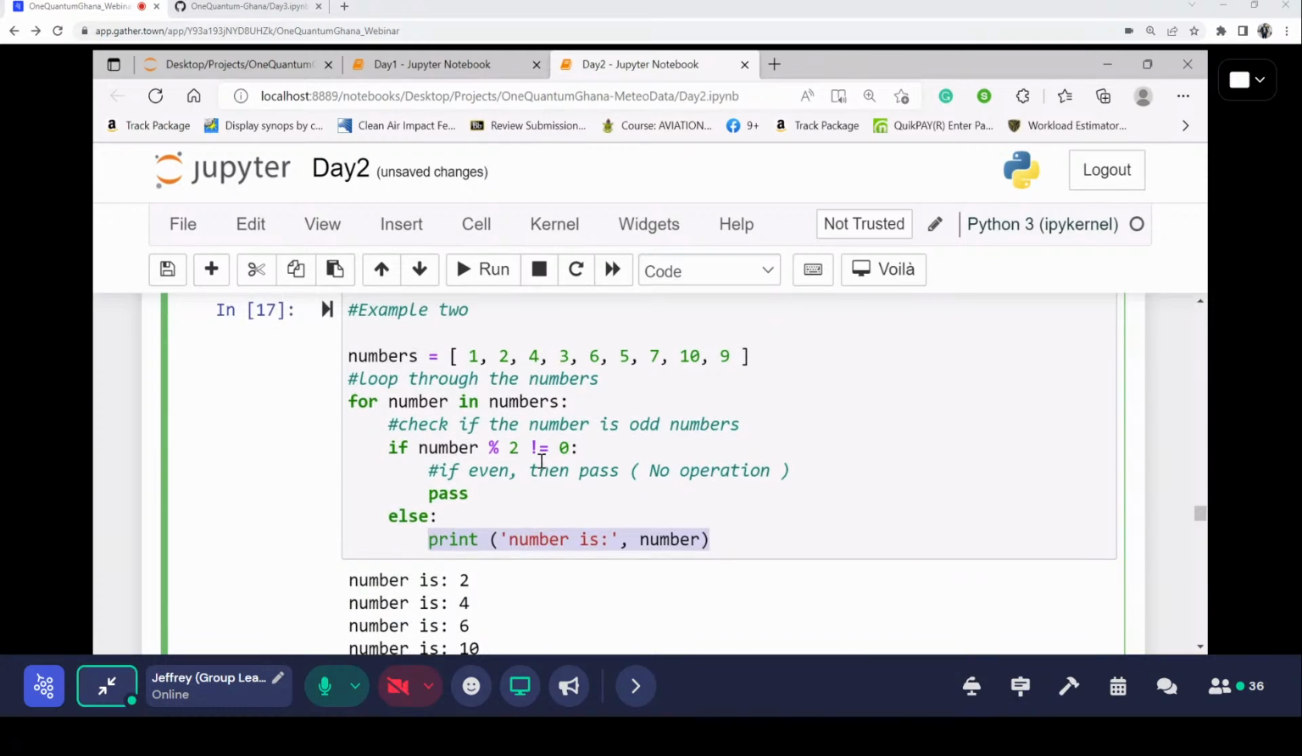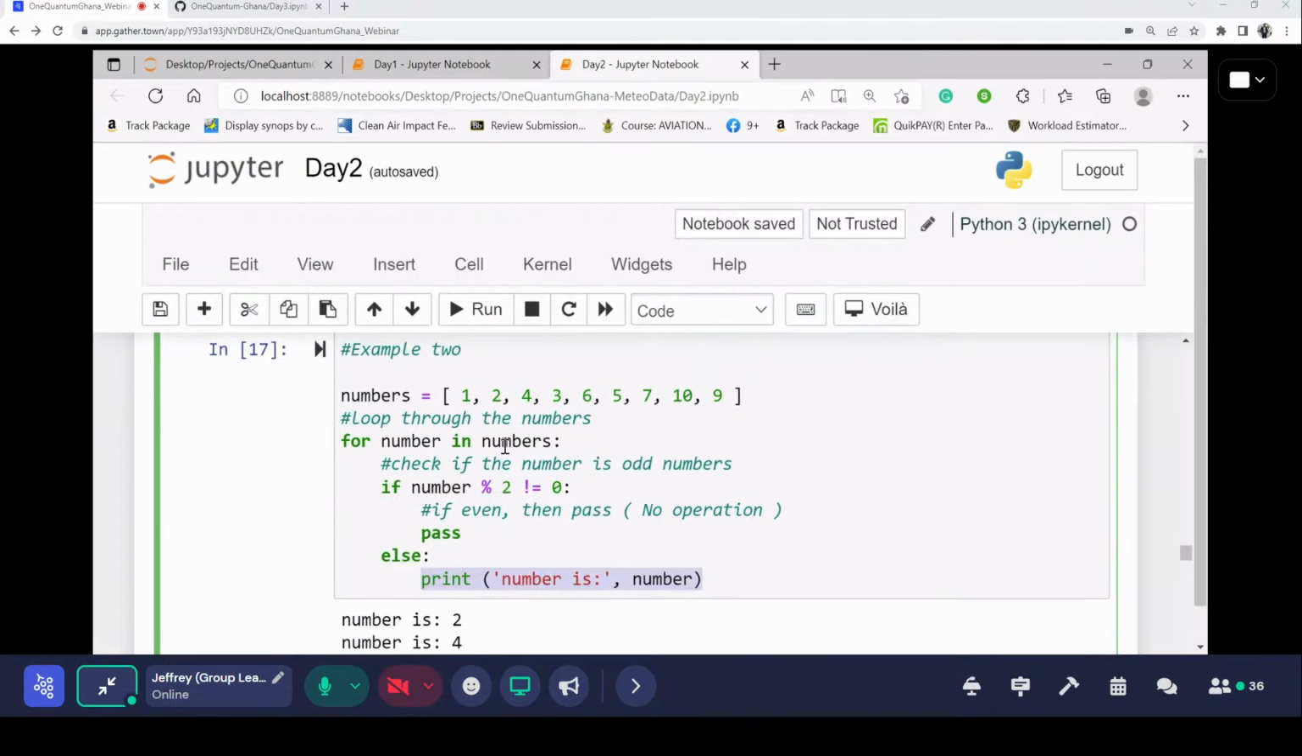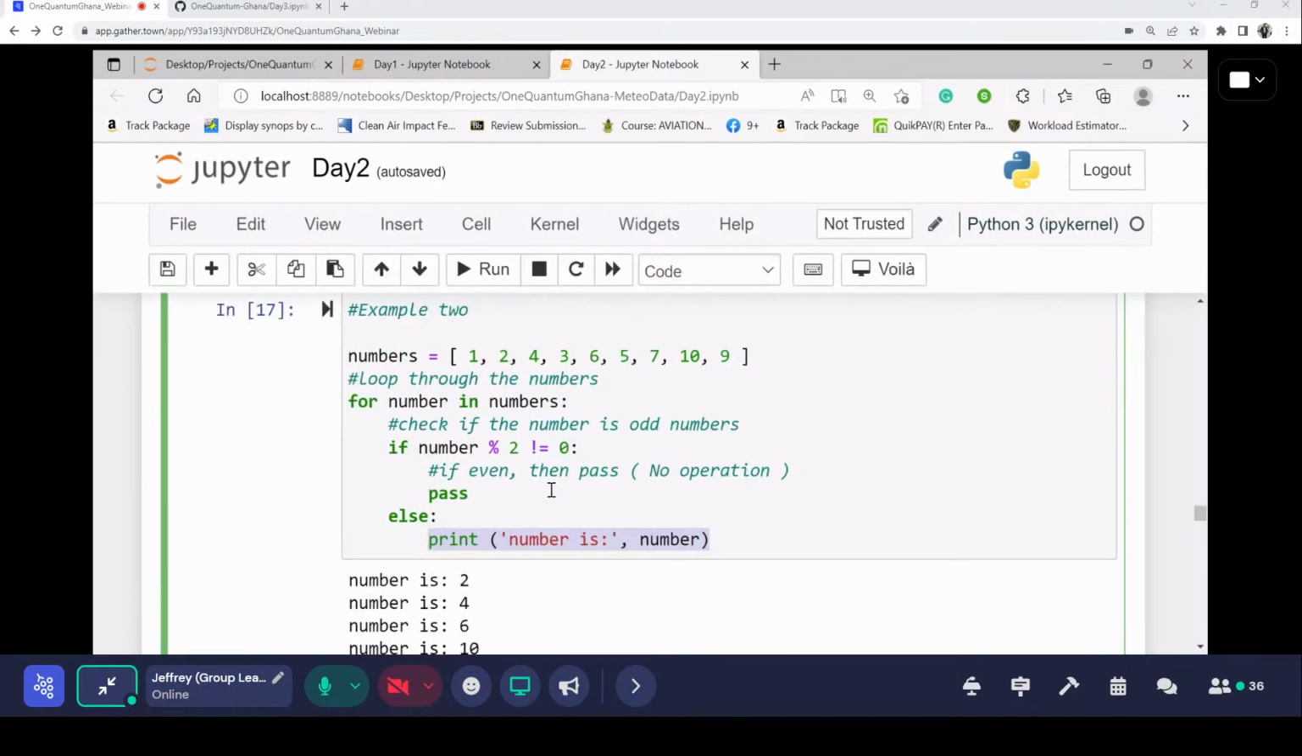Okay, we are saying if the modulus of the number is not equal to 0, yes, that's true. If it's not equal to 0, that means the odd ones. So these are the criteria for odd ones. If it's odd, then we pass. If it's even, we print the number.